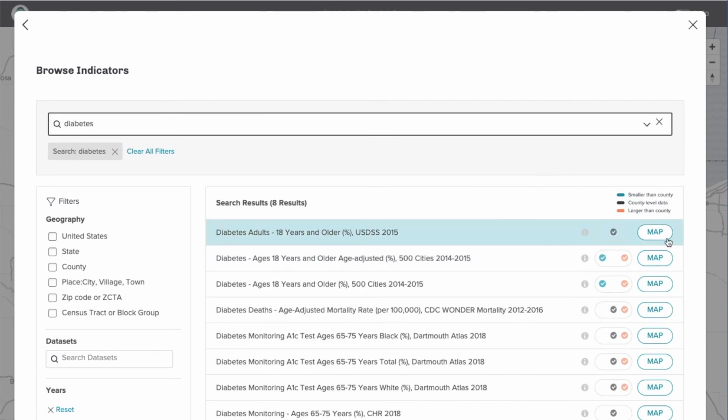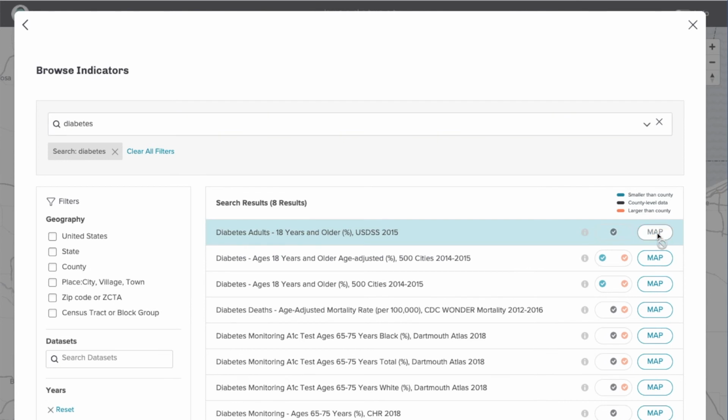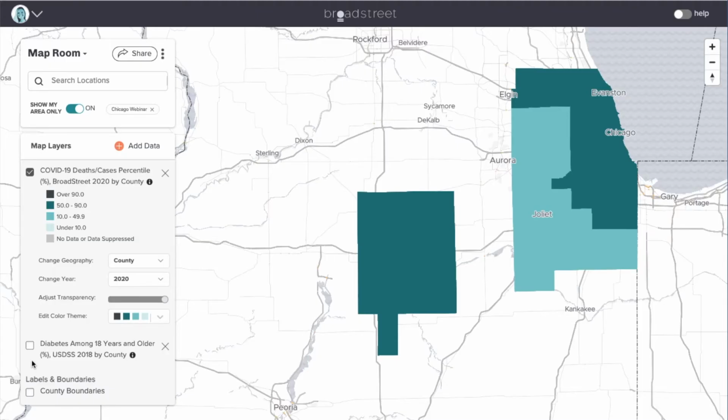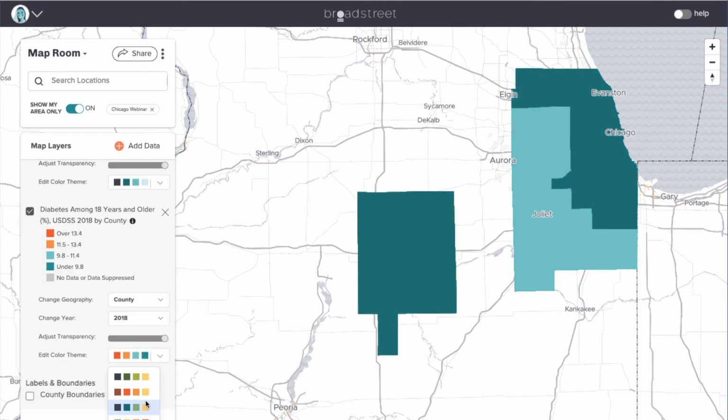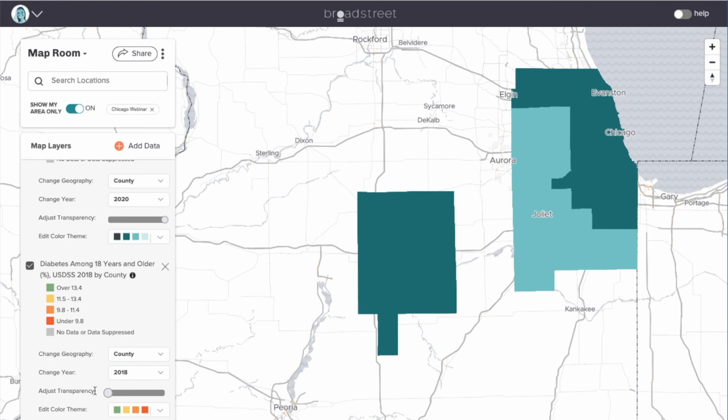When we save it to the map, we can scroll down and click the check mark so that diabetes also appears on the map. We can adjust the transparency for either COVID or diabetes so we can get a better understanding of the data. By adjusting the transparency, we can see that there are a high number of COVID cases and high rates of diabetes.